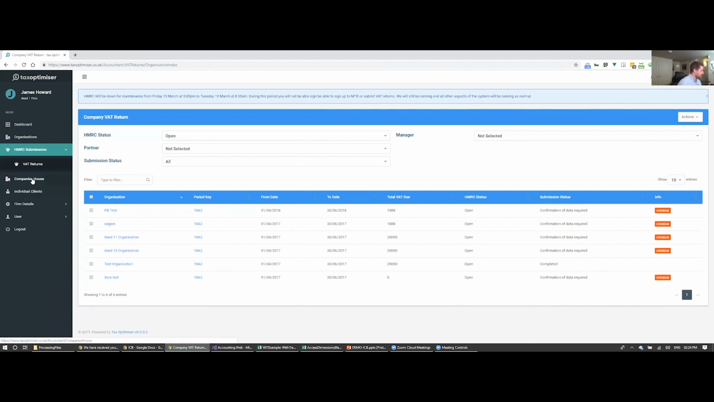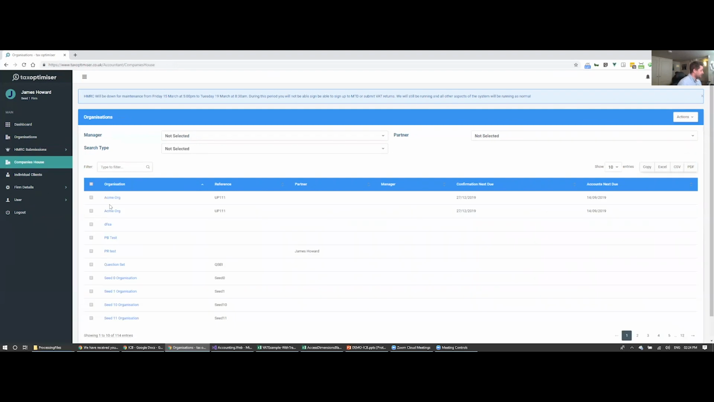And I should also show you that I've done the same thing for Companies House. So this is using the Companies House API. This can also go out to Companies House, fetch the confirmation dates and the next accounts due date. So that just gives you a bit of an overview.